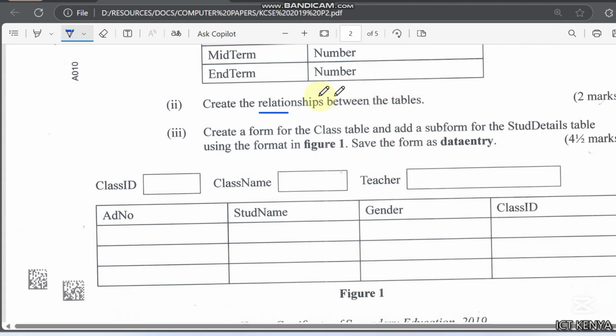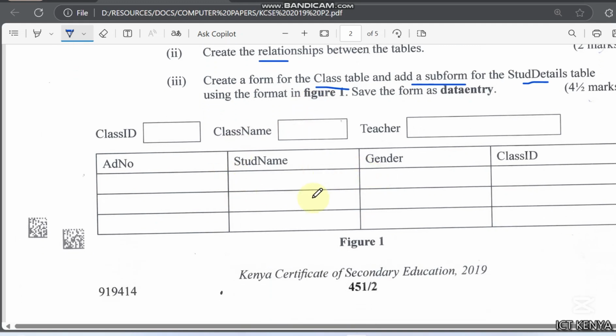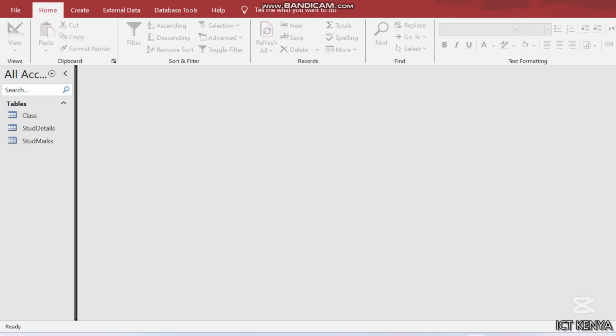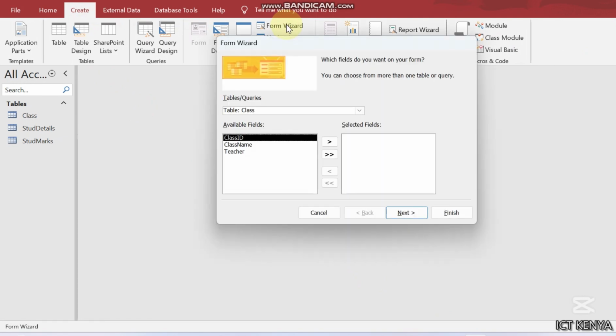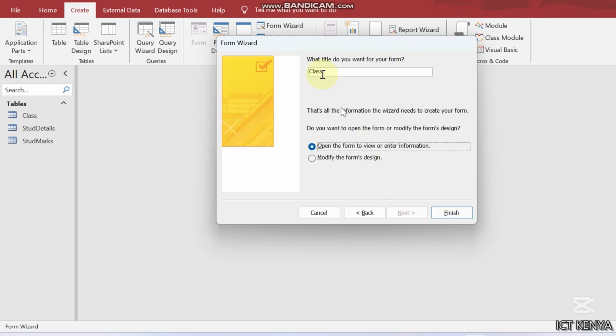All right. Next question is create a form for the class table and add a subform for the student details table using the format shown here. To create this one is very easy. So let me show you how you're going to do it. Go to create, you get a form wizard, then it's a form from class. Add these fields. Next, don't need to choose anything here. And the name of this form should be data entry. Data entry. And then you finish.